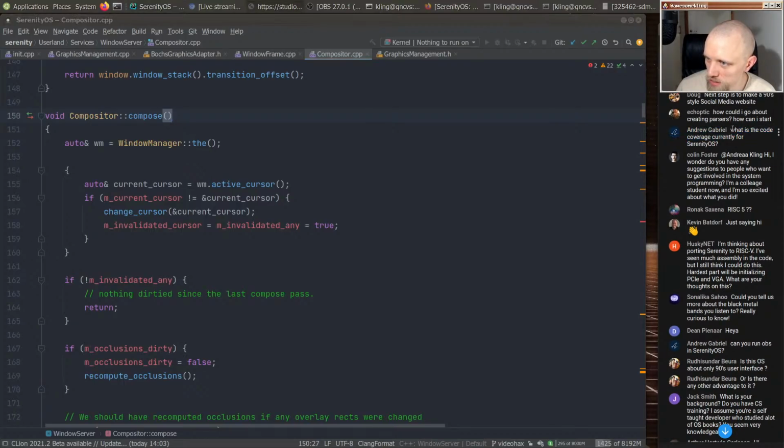Andrew Gabriel says, what is the code coverage currently for SerenityOS? I don't know. I haven't done any kind of coverage analysis.